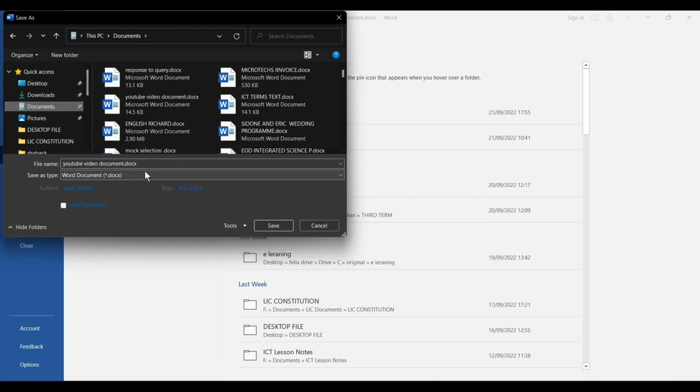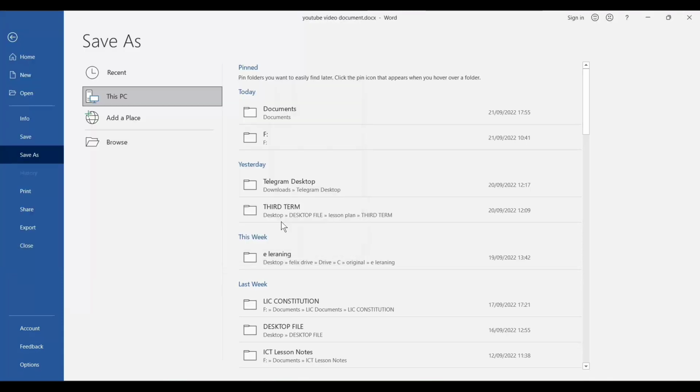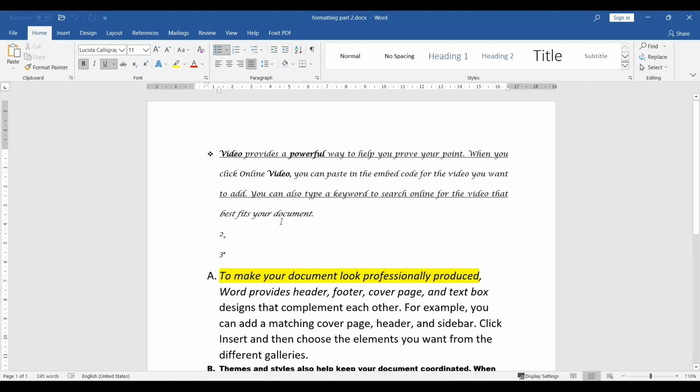Right after that, you just type the name you want to give to the file in the file name box. So let me enter it here: Formatting part 2. After entering the name you want to give to the file, you click Save, and your document is now saved.